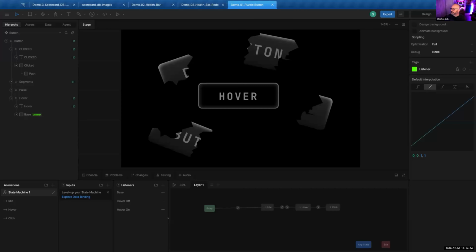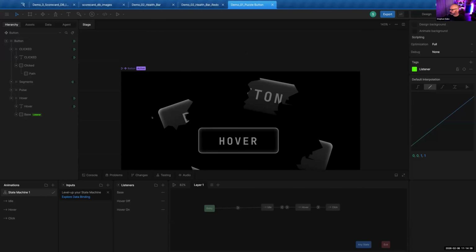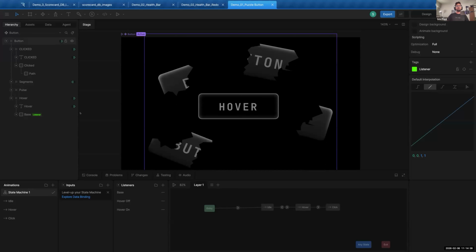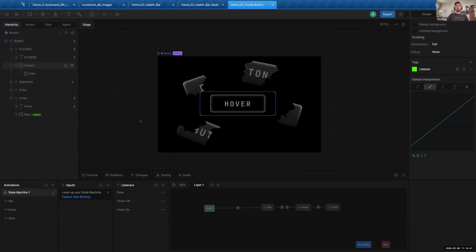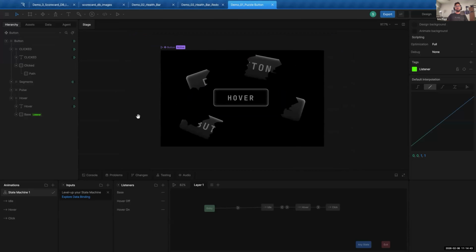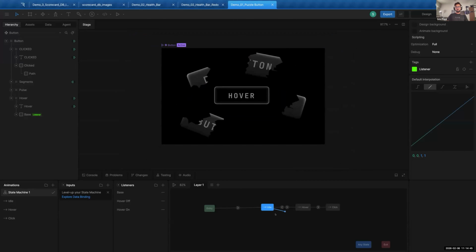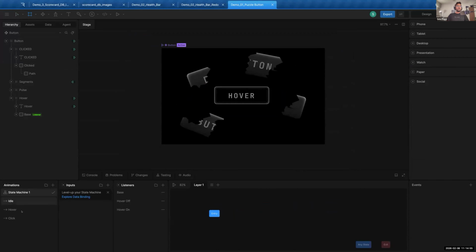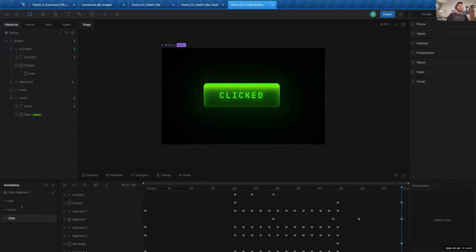Yes, we do. Okay, so let's get into something really basic. So here's an example we created just to teach how state machine works. So I'm going to delete everything and do it from scratch. I have pre-made animations here.